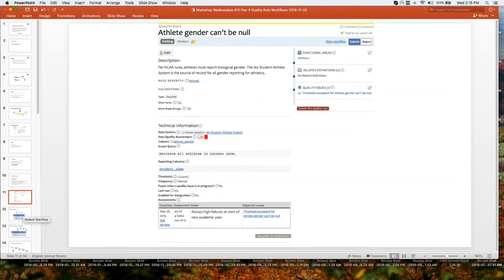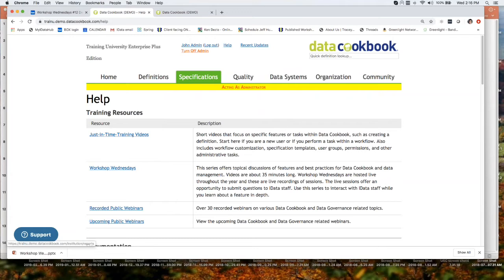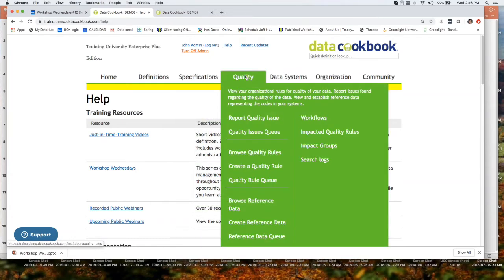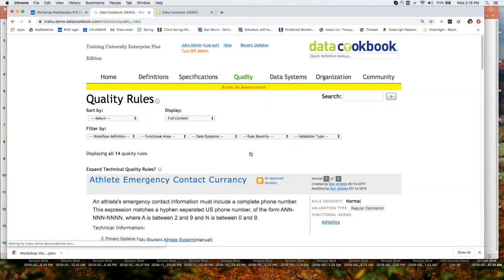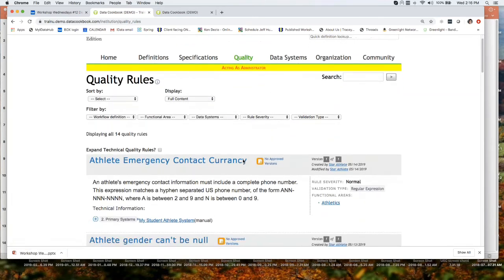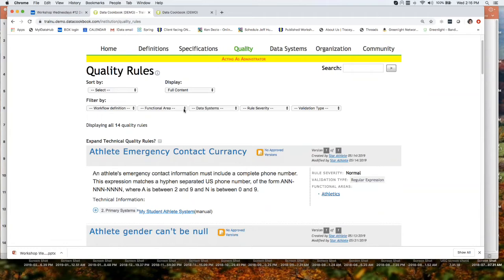Let's take a quick peek over into Data Cookbook itself. Here is the quality section in the Enterprise Edition, and the catalog of rules is laid out very similar to definitions. Your typical filters are available, functional area, etc. Rule severity is an attribute that each client sets, and you can use your own language to set that.